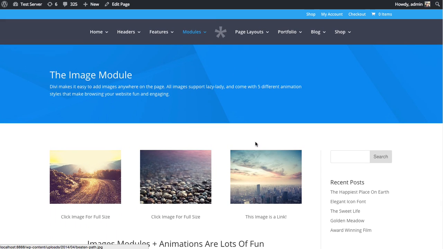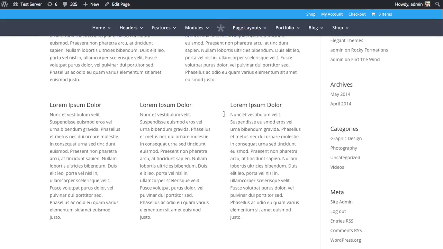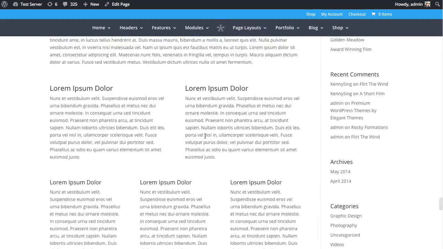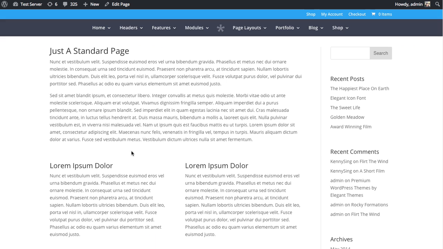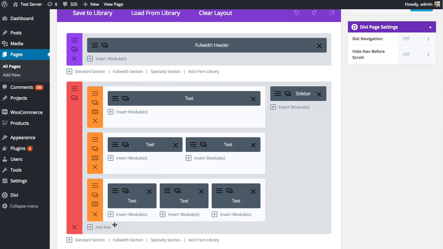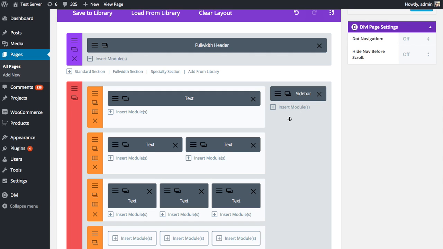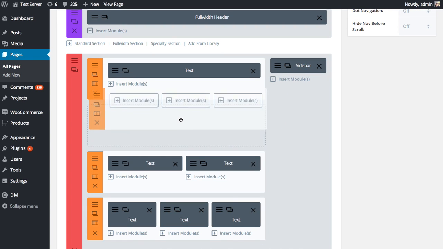Okay, so let's jump into the builder and I'll show you how to use this module. Here's a basic page I'm working with, just a standard post with some columns of text, and I would like to add some images below this first block of text. So I'm going to edit the page, and I'm going to add a new row below that first row of text here. So I'm going to add a row. I'm just going to make it, let's do a 3-column row, and I'll bring it up here.